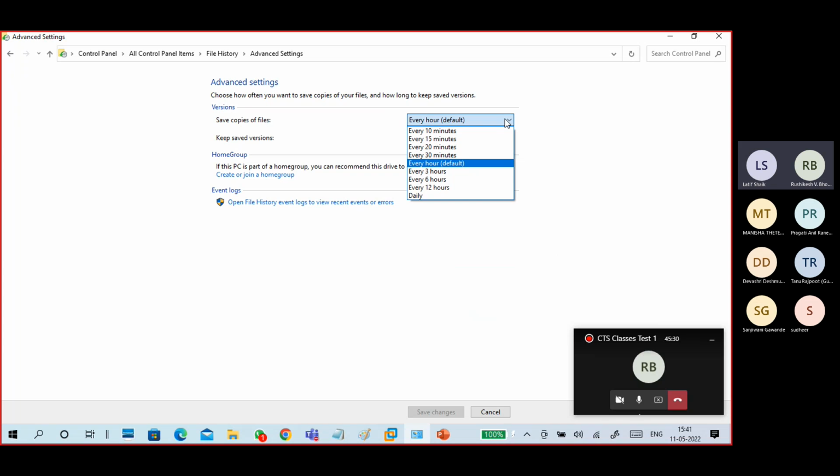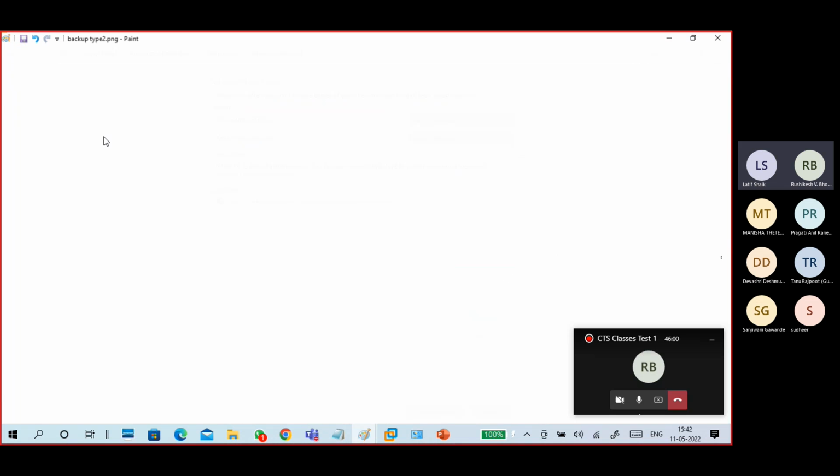every 10 minutes, every 15 minutes, every 20 minutes, every 30 minutes, every 1 hour, every 3 hours, every 6 hours, every 12 hours, or a daily backup. So today, whatever data is there, take the backup. Tomorrow, whatever data is created, take the backup at the end of the day. That is done automatically. Okay, default is hourly. So you take a backup and store it in the remote location.